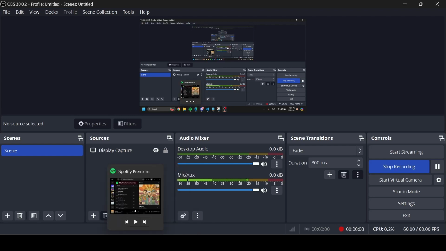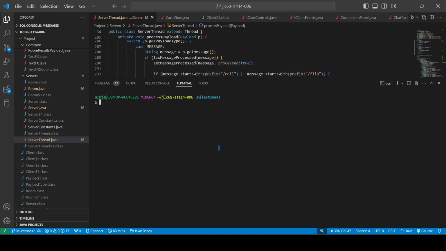Hello, this is my project for my IT114 Chatroom project, and today I'll be going over its functions and how it works.